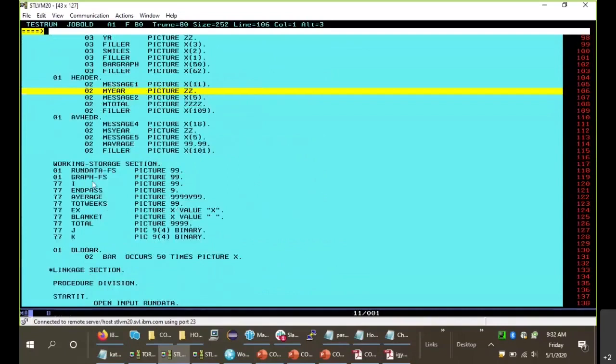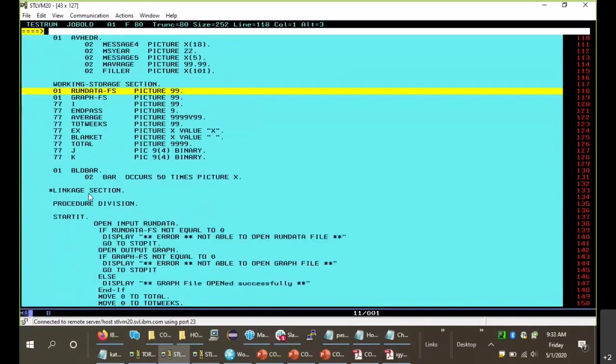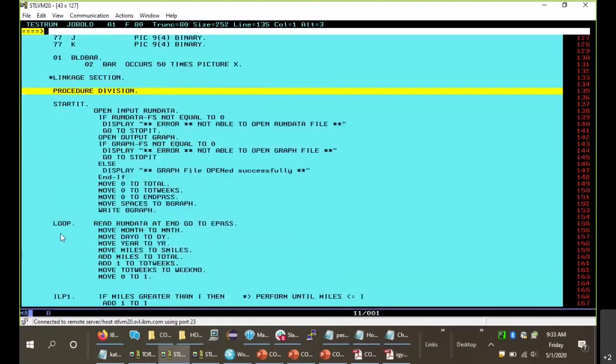Now here's where I define it. Run data FS is on this line here. If I make it current, that's the file status for my input file. Okay, and I have a bunch of other variables. Now we have the part of the program that actually has the real meat. These are the statements that do things, and it's called the procedure division.